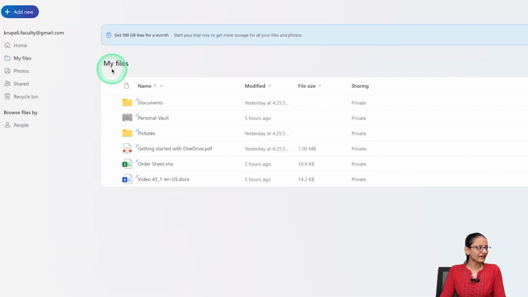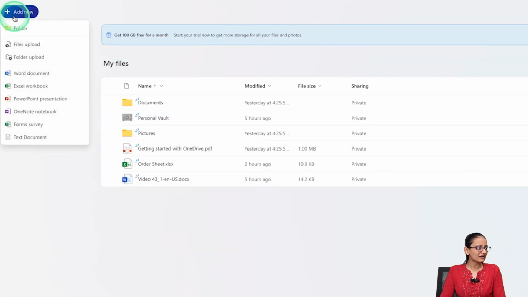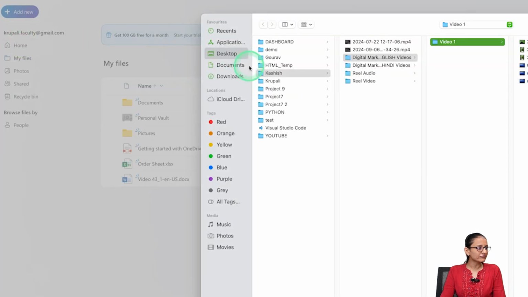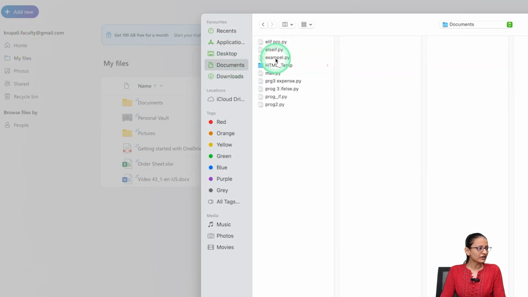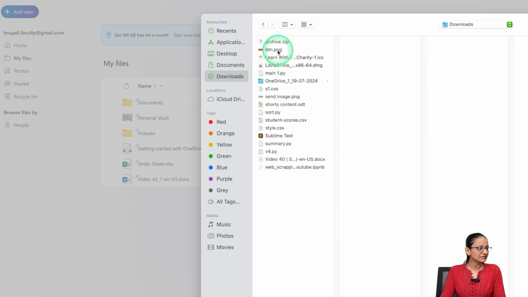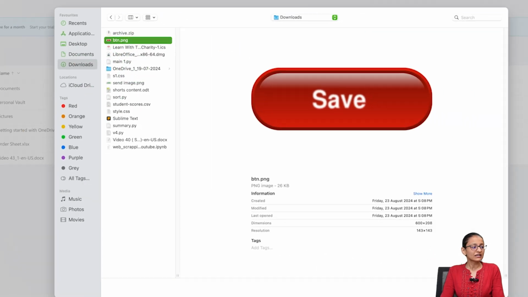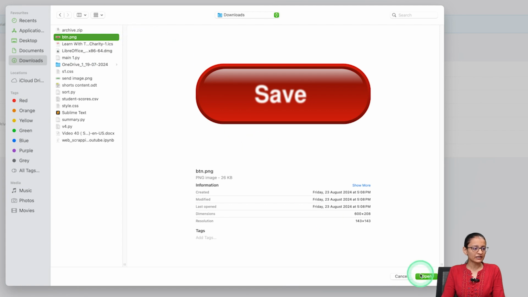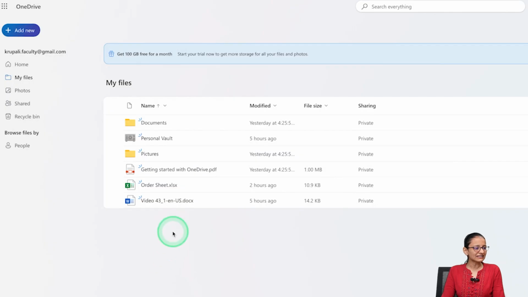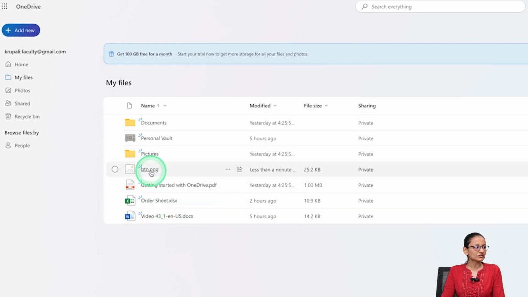in my OneDrive. So let me myself upload a file in OneDrive. So this is my OneDrive, and let me add and file upload. So I'm uploading any random file from my download folder. This is, let's say, btn.png file. So this image file I am uploading, and click on open. So my file is uploaded, and let me just see this. So this is btn.png file is uploaded.